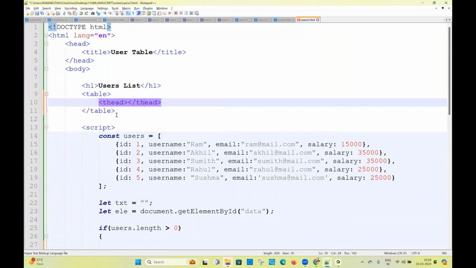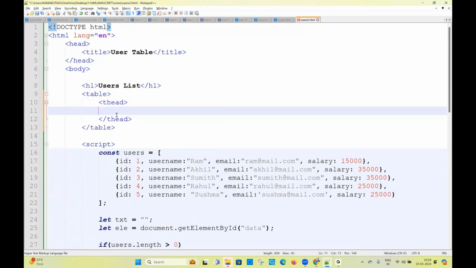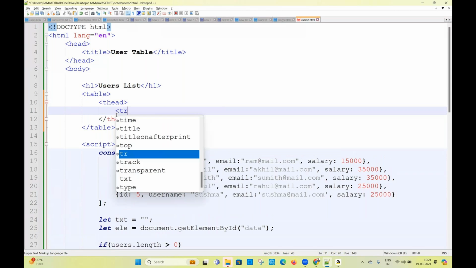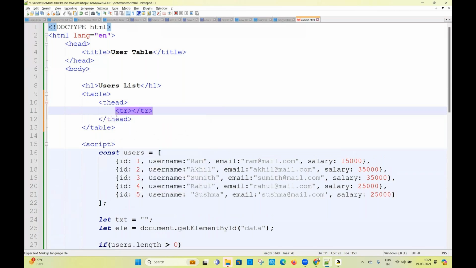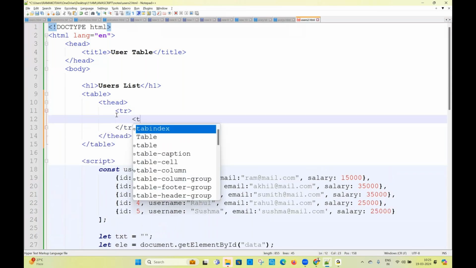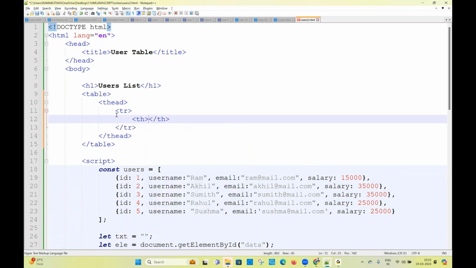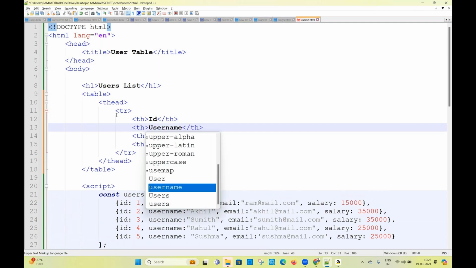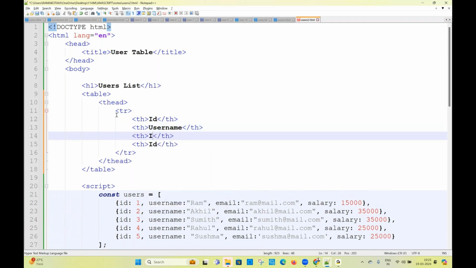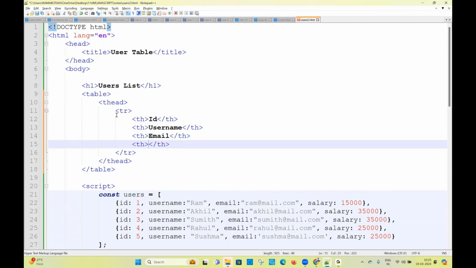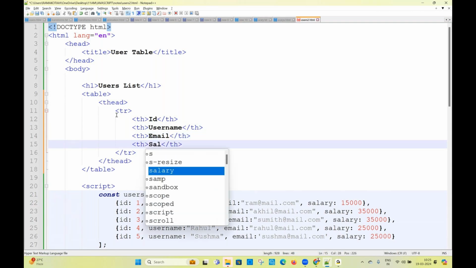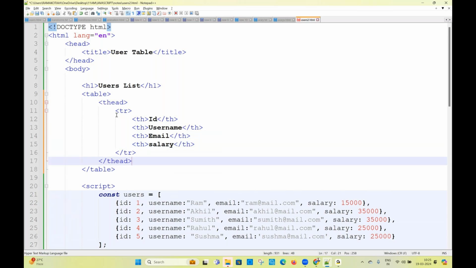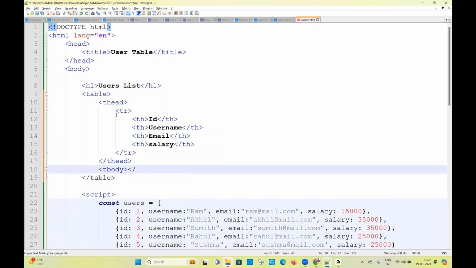If we go, this is going to be tr open, tr close. Yeah. So what are you having? Th open, th close. This is going to be something called id. So statically also we can write username. This is going to be email. Another one is going to be what? Salary. And after that we have something called t body. For this t body, we will take id is equal to data.